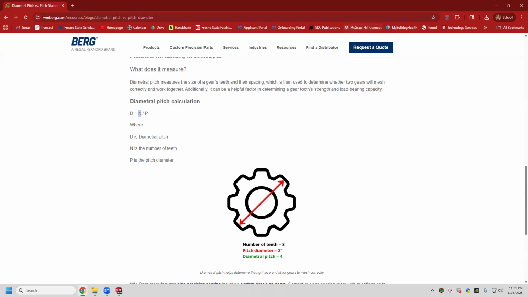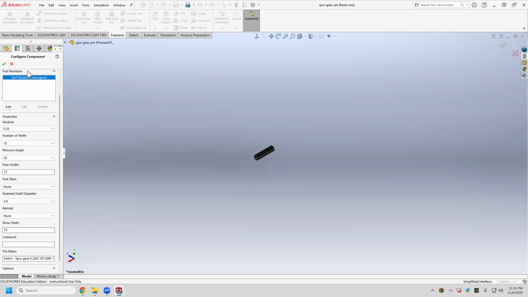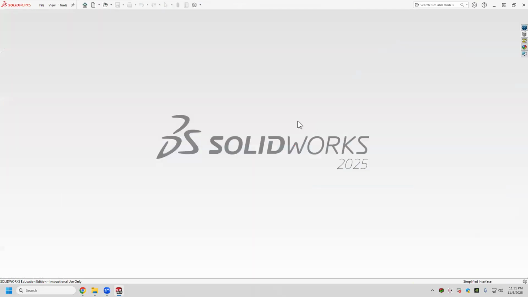But that's all I have for you guys. Just want to give you guys a short introduction on the SolidWorks motion. So hopefully that helps you guys with assignment 13. If you have any questions, feel free to reach out.